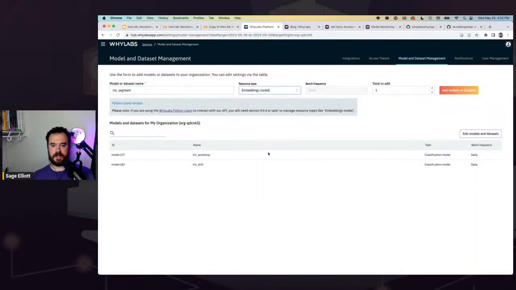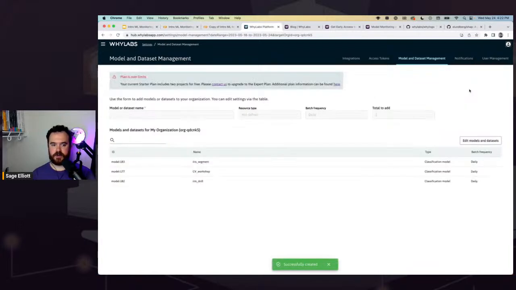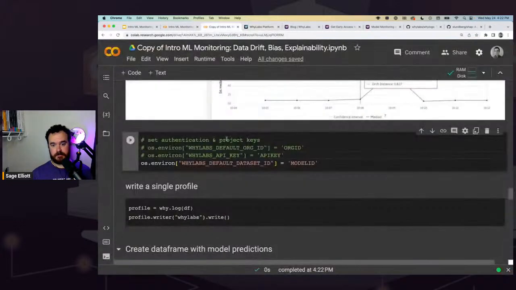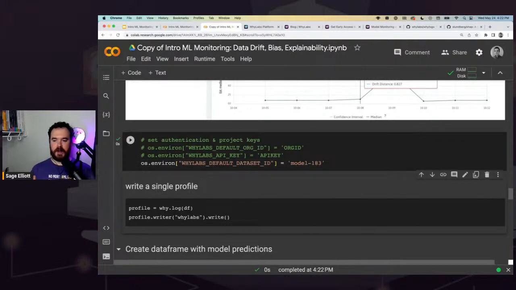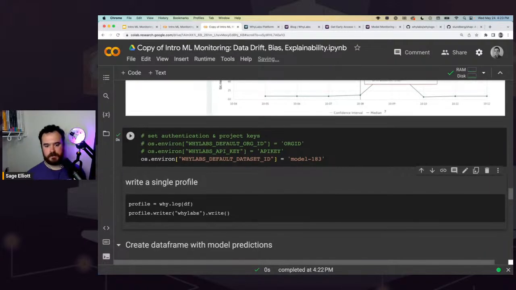And again, this is going to be a classification model. Classification model, add a new model. Now my new model ID is 183. Again, yours will probably be a different number, so just copy over what this is. Make sure there's no spaces again or anything like that. Run that, and now we'll be writing data to this new model.